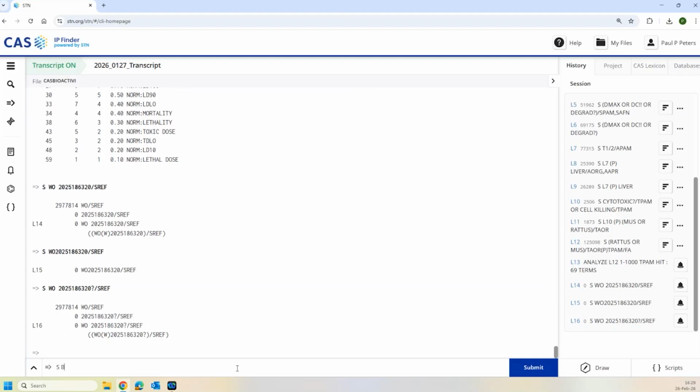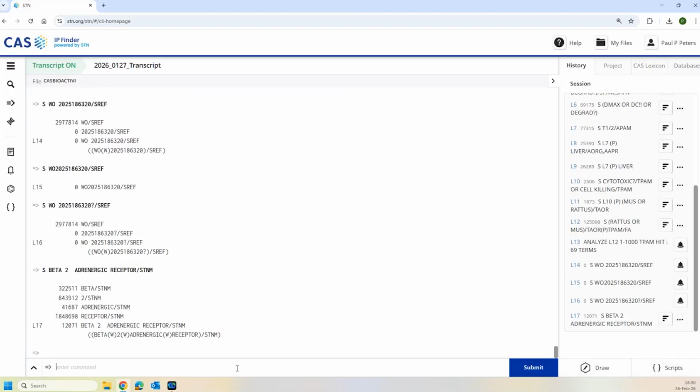We can search for beta-2 adrenergic receptor. Okay, and we search this in the STNM field. This is the SAR target name field, so that's what would be the most likely option where this would be found. And we see that that is bringing back a good number of results.